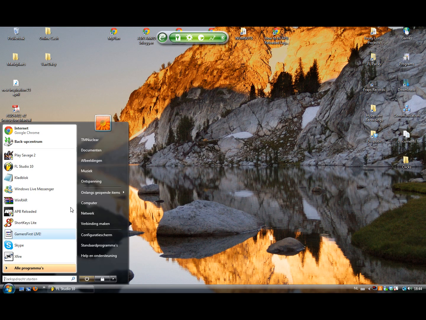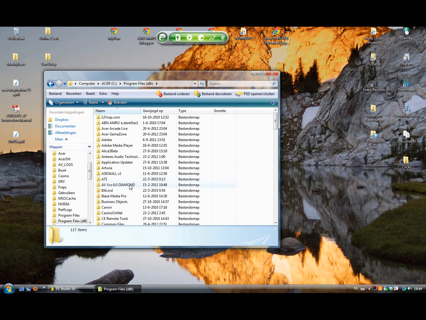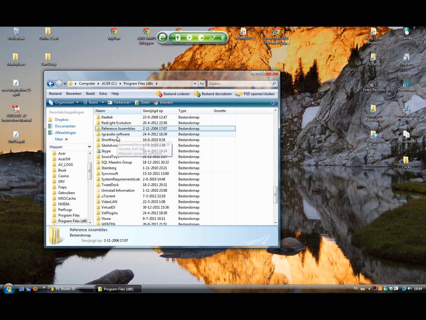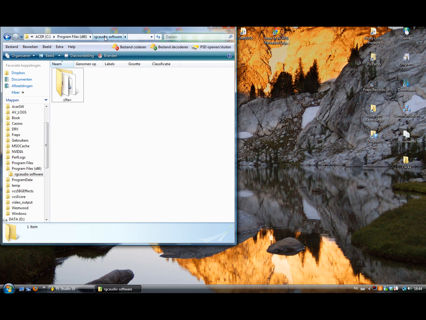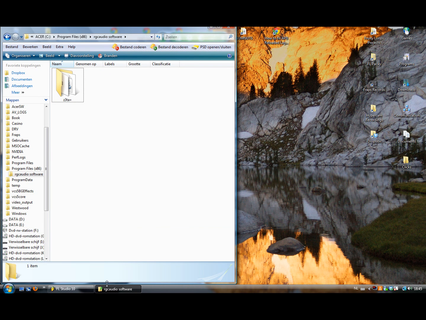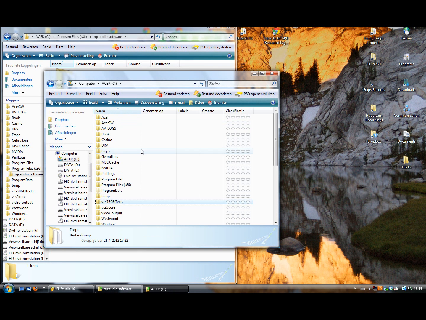Well, first, when you install Z3ta, you will have two folders. One, the original installation folder, and this is located here at the RGC audio software. And another one will go to the VST plugins, which I have here.